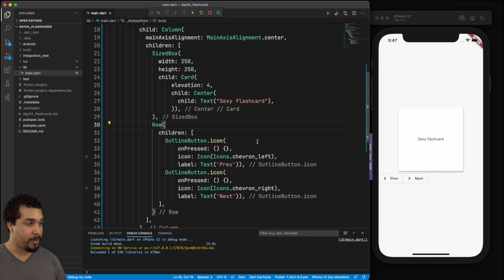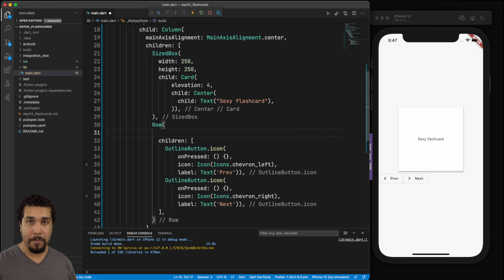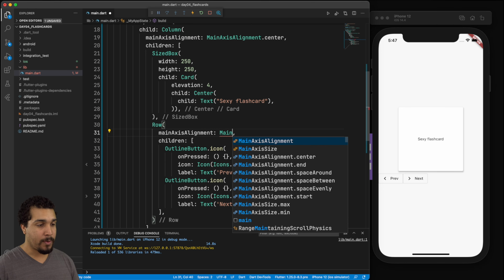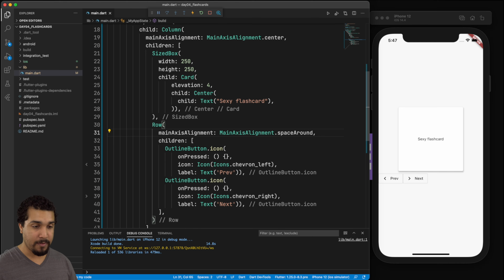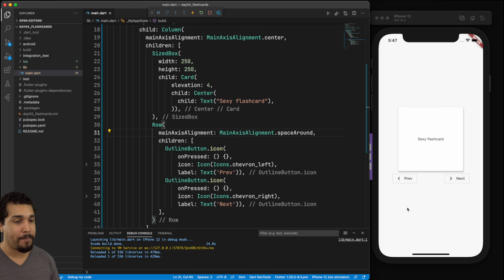Now on the row, what we want to do is change the main axis alignment. Remember, main axis, whatever direction it goes, rows go horizontal. That means that it's going to change how it behaves going from left to right. So we enter in the main axis alignment, and the one that we want is main axis alignment with space around. So that's going to put space around each of the children inside of the row. If we choose this one and then we save it, we can see that it gives us really nicely spaced buttons like this. So it's looking way better so far.